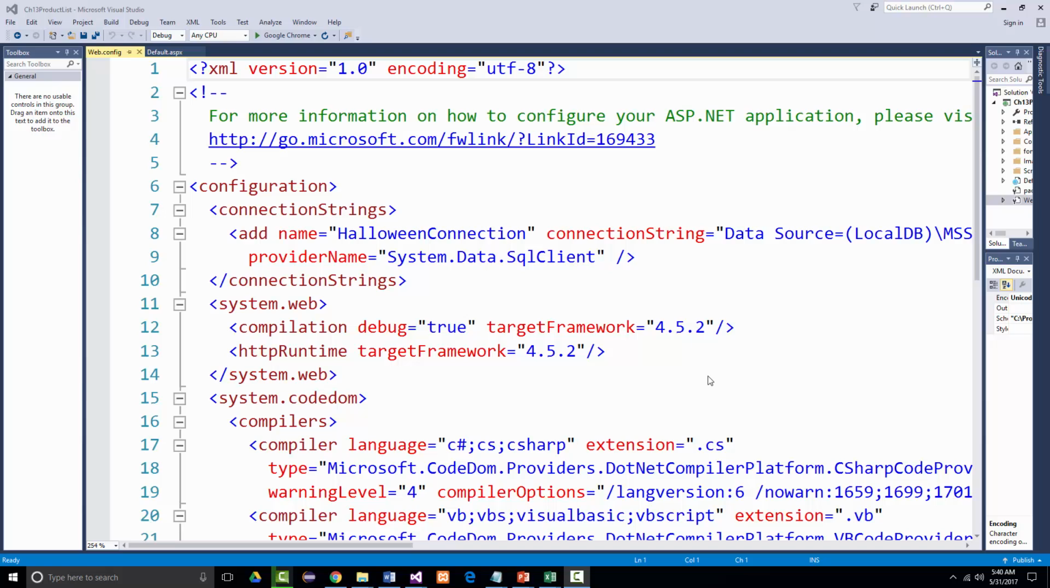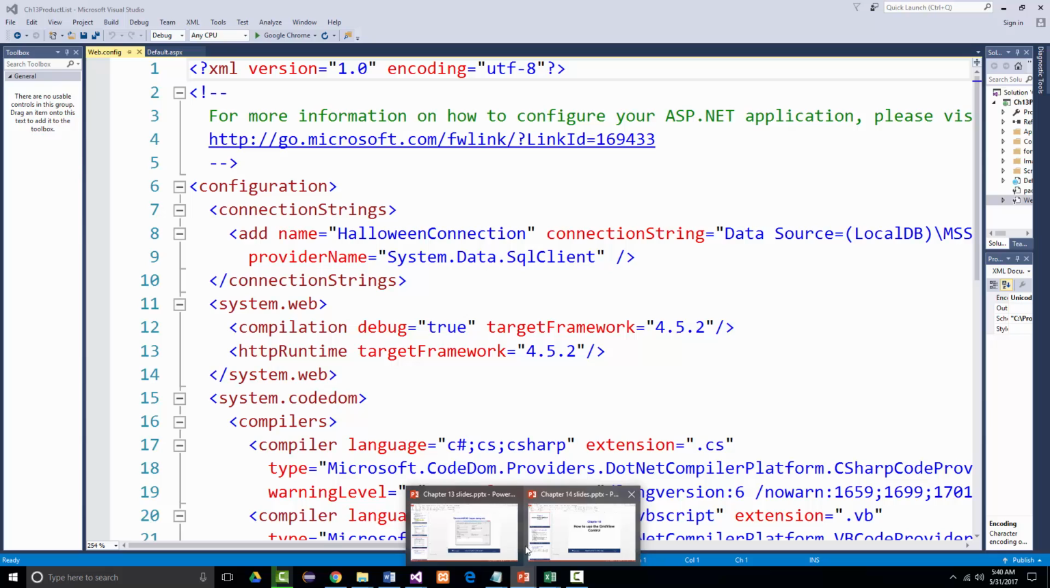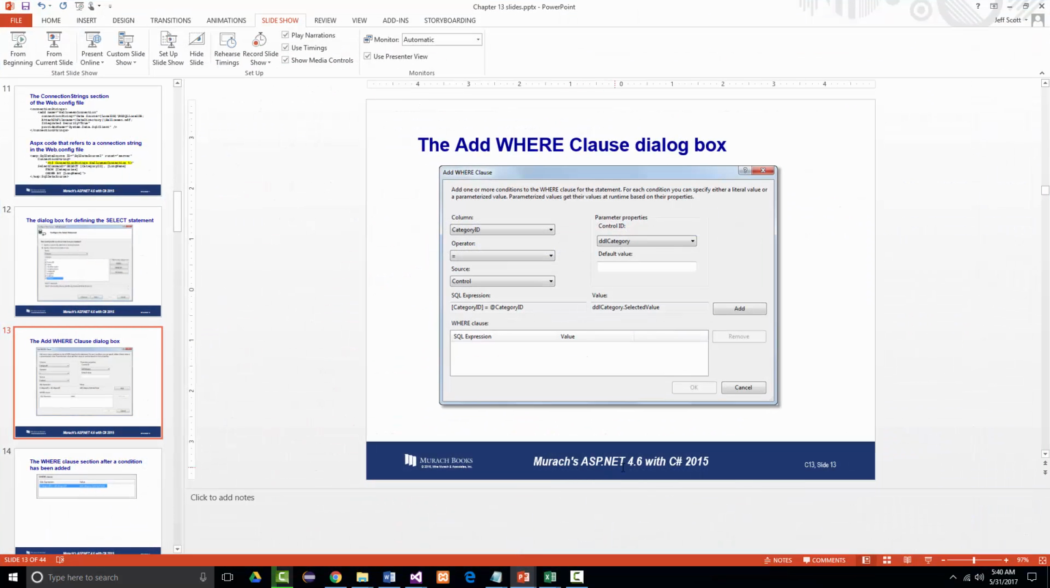This is Jeff Scott of Rankin Technical College, and I've been going over the PowerPoint presentations for Murach's ASP.NET 4.6 with C# 2015, 6th edition. I'm in the middle of Chapter 13, which is how to use SQL data sources. And I've got some good news in that I copied the book applications folder over.